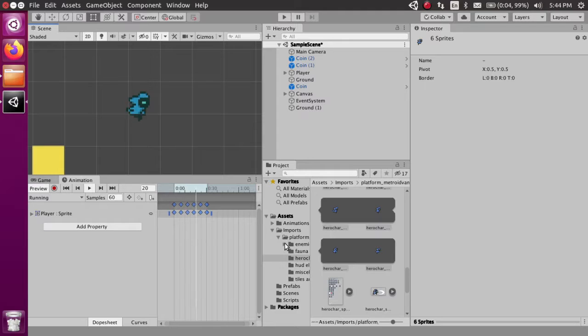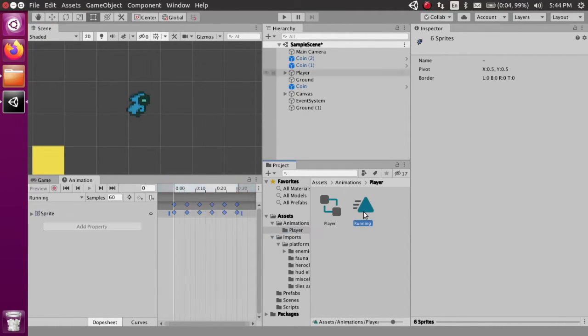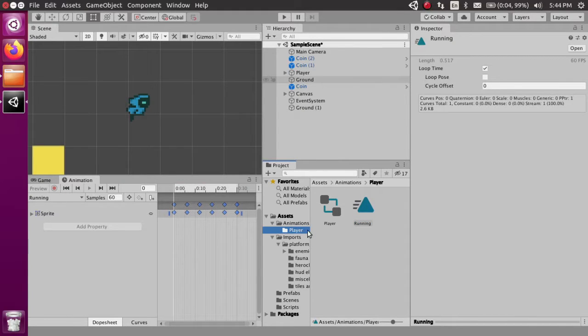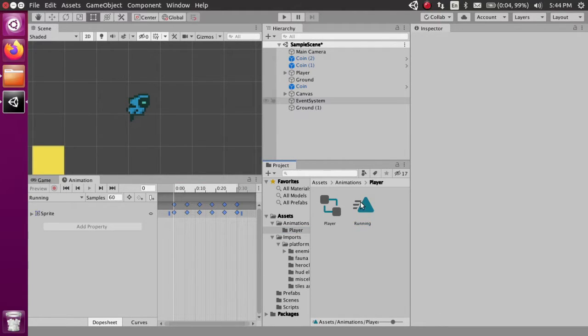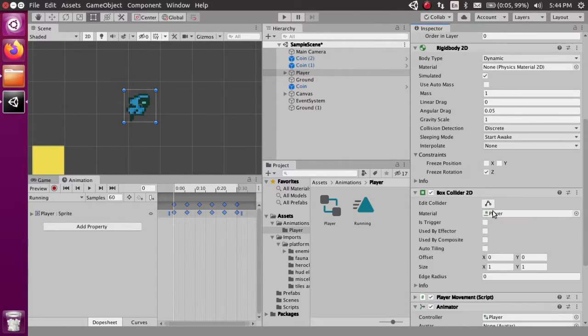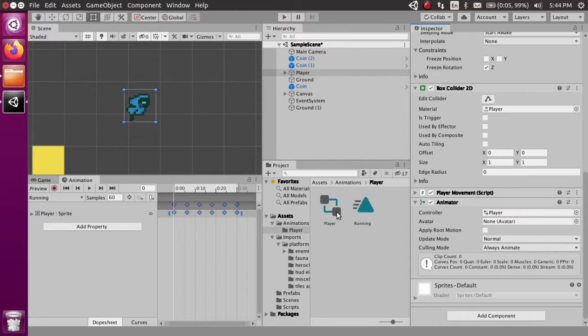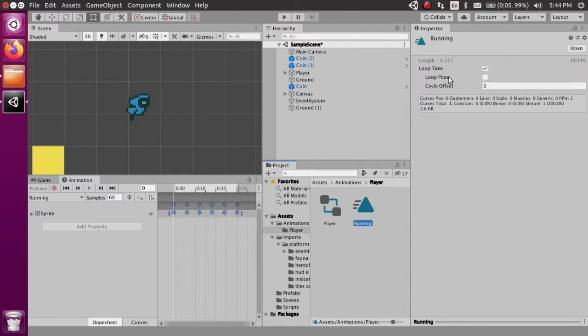Some animations you don't want to loop. So click on the player, go to the player folder, animation, and click on running. This is for the player, which is here. It will be here. It's a controller. Click on the running. If you don't want it looping, just uncheck looping. I want it looping, so I leave it checked. Okay, so we get the character looping.